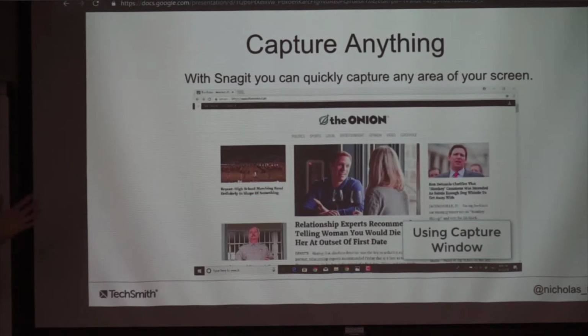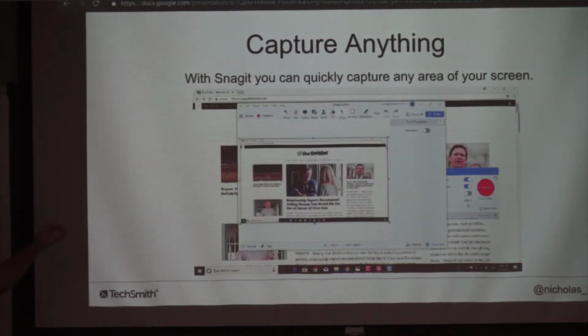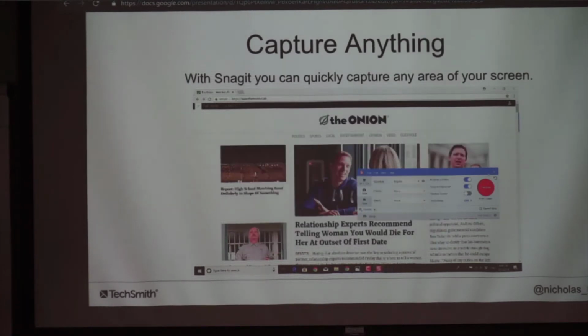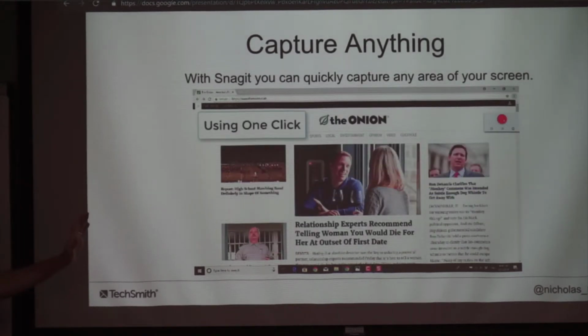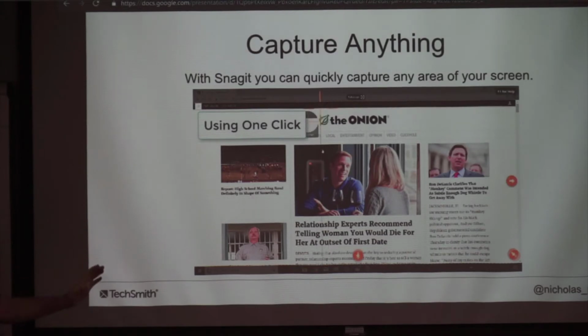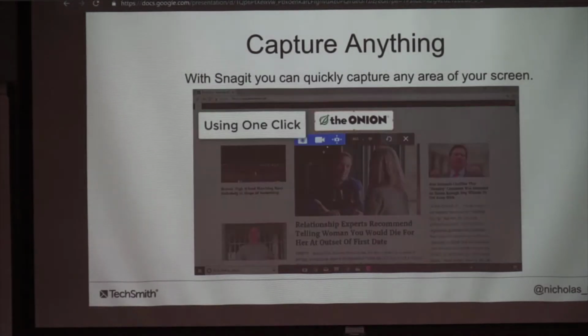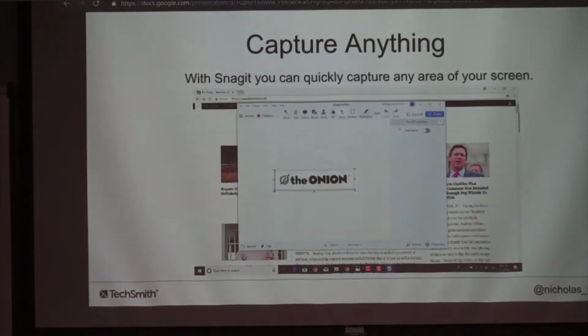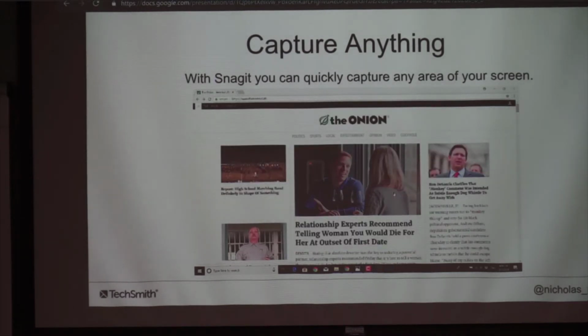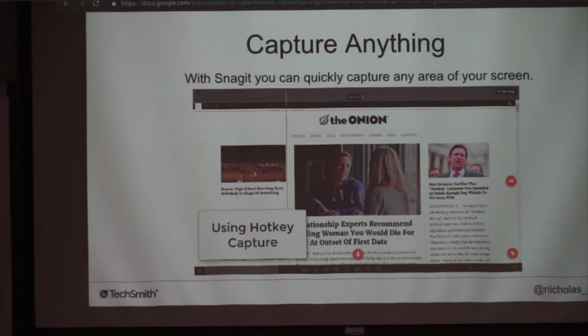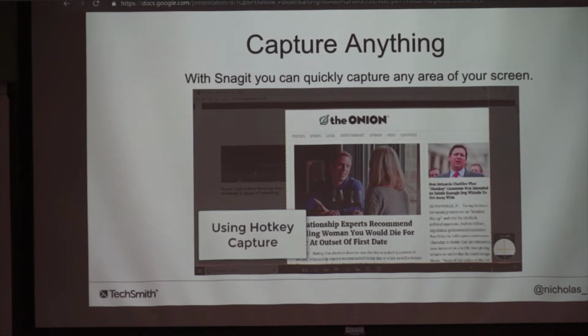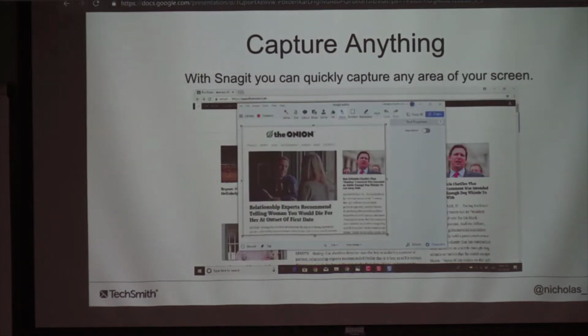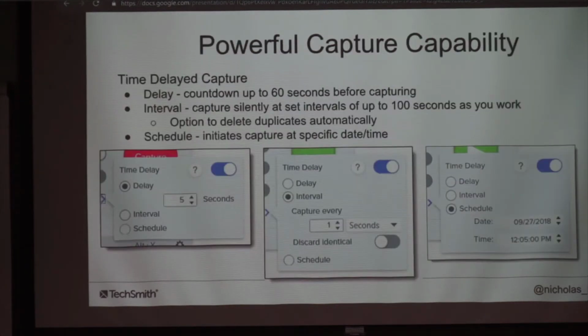So here's an example of these things in action. That's the big capture window taking a capture. This is an onion picture. You'll see this later. And then here's an example of the one-click. It hides over on the side. And then last but not least, you'll see the hotkey where just the crosshairs magically appear. Now, when you're going through these slides, you're going to notice Snagit may look a little different. It's because I use screenshots from Mac and Windows. We have Snagit on both platforms.